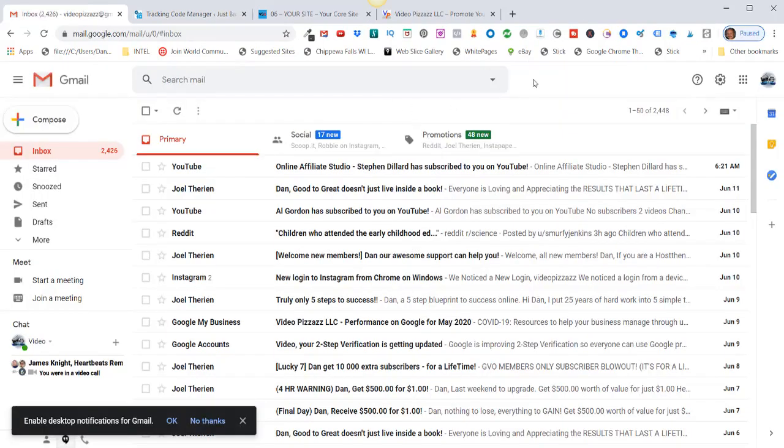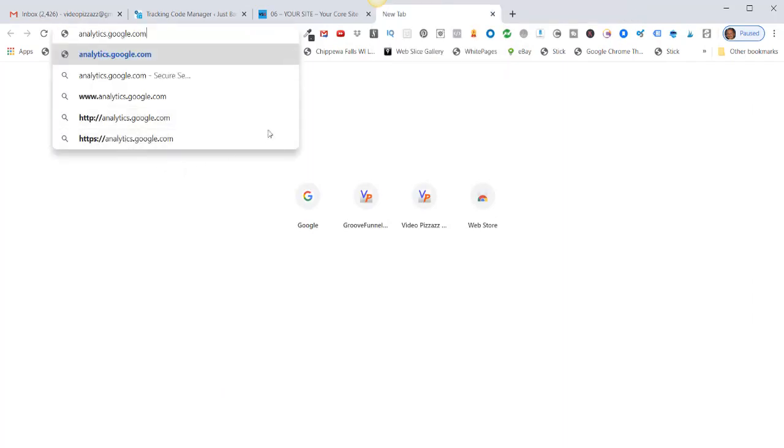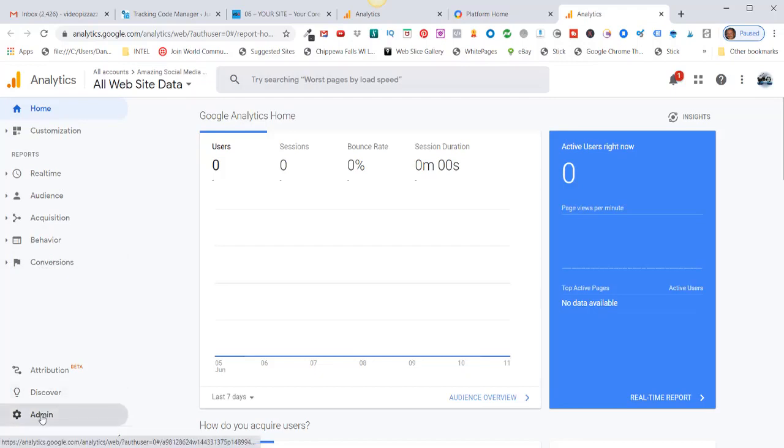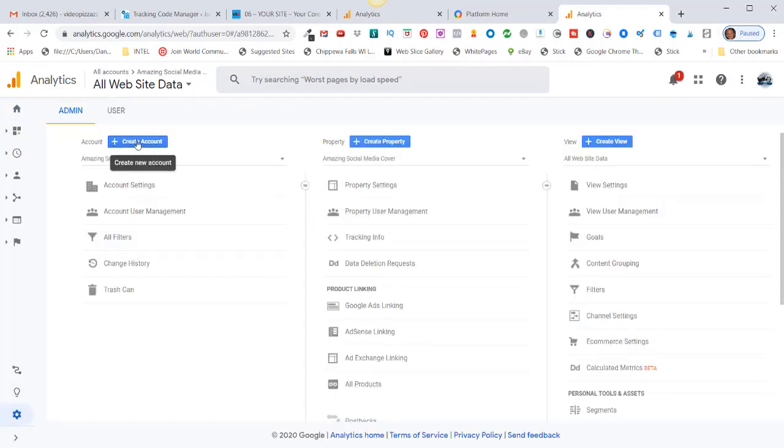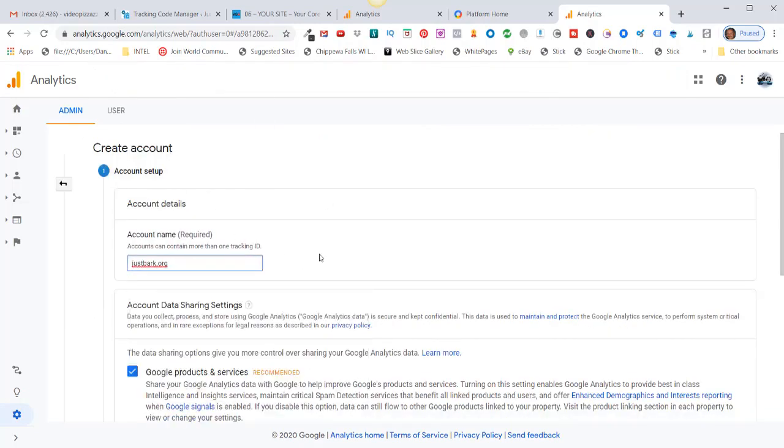And once I am logged into my videopizzazz Gmail account, then I'll open up a new tab and I'll go to analytics.google.com. Come down here to admin. So I'll click on create new account. And we need to name our account. So I'm going to call it justbark.org.